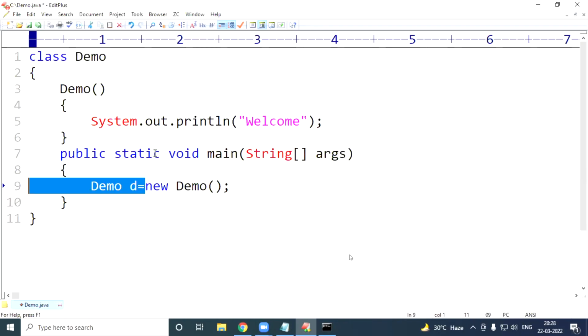That is the reason void is also not allowed. Void means it is not returning, but it actually is returning. What is returning? Hash code. That is the reason explicitly other return types are not allowed. Okay.